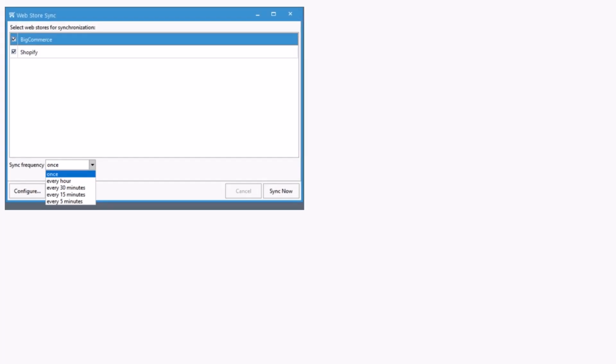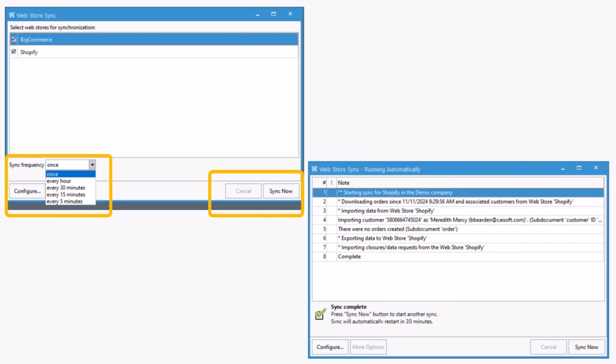Importing and exporting happen with each sync, which can be initiated as needed, or you can choose to run the sync on a recurring interval, ensuring everything is up to date automatically.